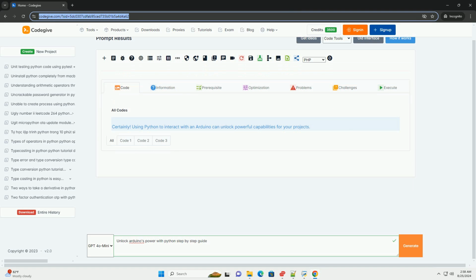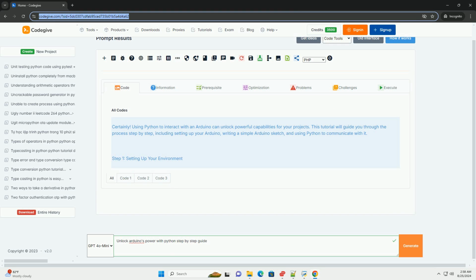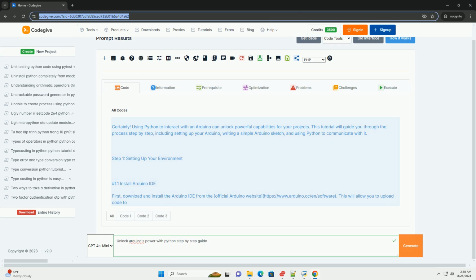Certainly. Using Python to interact with an Arduino can unlock powerful capabilities for your projects. This tutorial will guide you through the process step by step, including setting up your Arduino, writing a simple Arduino sketch, and using Python to communicate with it.